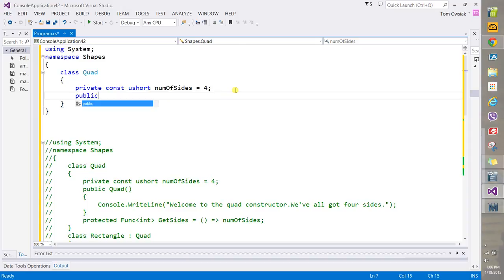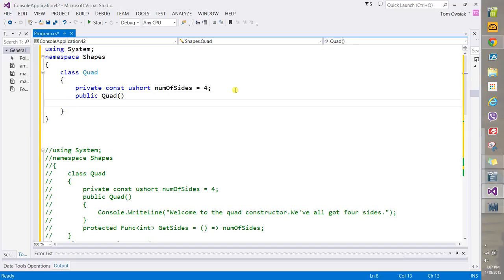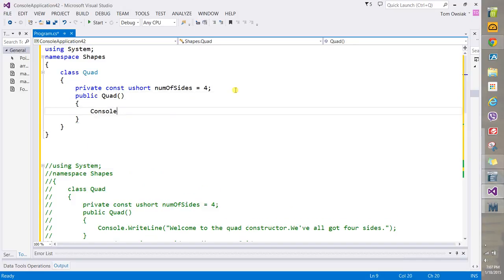Now you're going to build a constructor, so public Quad. And next you're going to say here Console.WriteLine, we're all 4-sided shapes, period, close that with a semicolon.